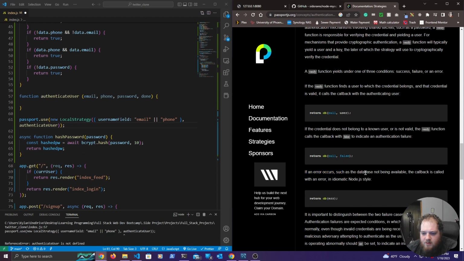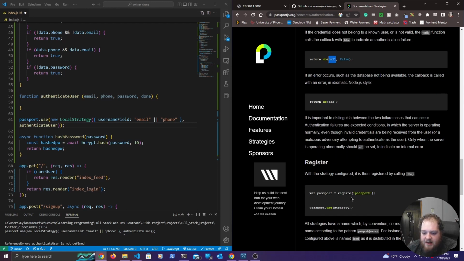If an error occurs, such as the database not being available, the callback is called with an error. Oh, okay, so the first one is an error. So if we call it with an error value in it, then it returns as an error, but we pass in nulls to show that we don't have an error of any kind. Okay, I get it now.